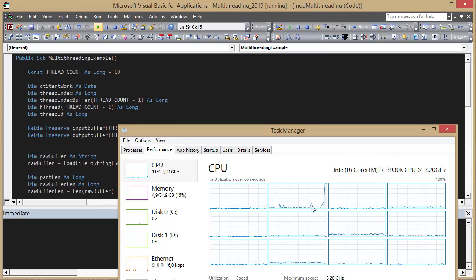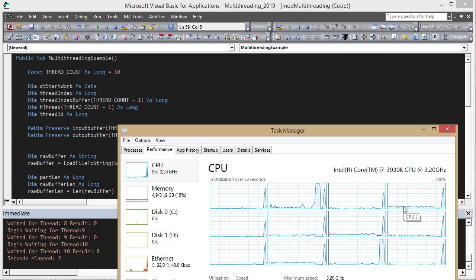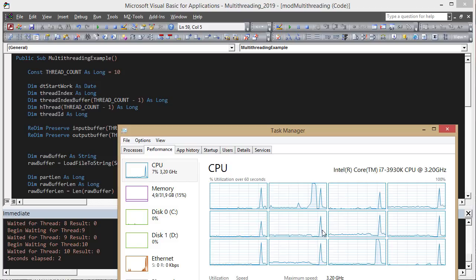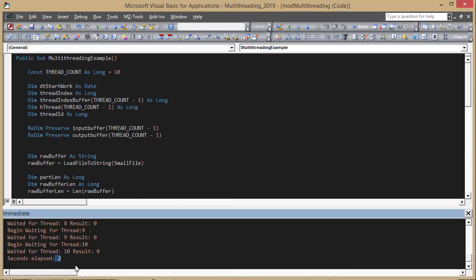You see once again on CPU 1, this one is maxed out. And now you should see spikes on almost all the other CPUs. And you see these are only very, very short spikes, because only 2 seconds elapse to process the whole file. Because now each thread had only to process a very, very tiny bit of the file, which is done very, very quickly.